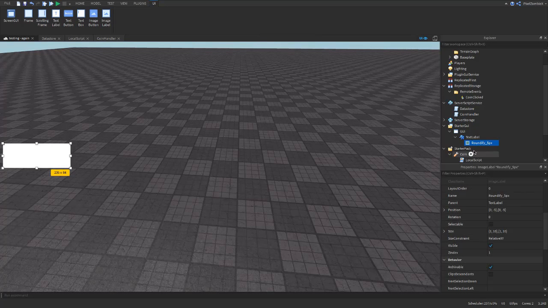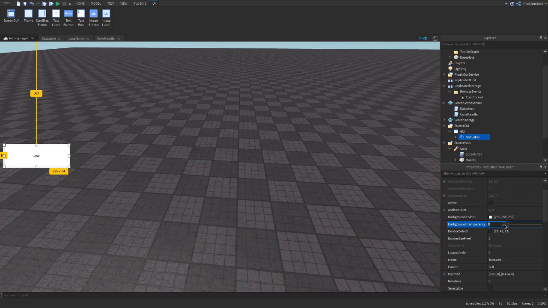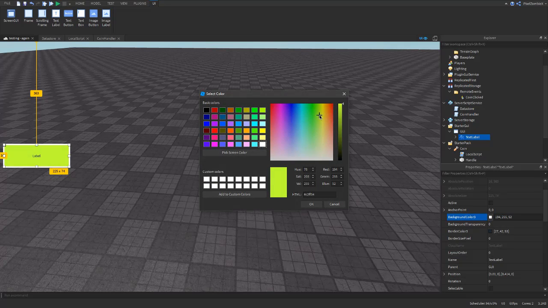Now you're going to go to the text label and change the ZIndex in the properties to 2. This is just the order that it shows up on your screen. So 2 would be closer to the camera. Higher up means higher to the camera. So we're not gonna change that. I'm just gonna make this a nice blue.